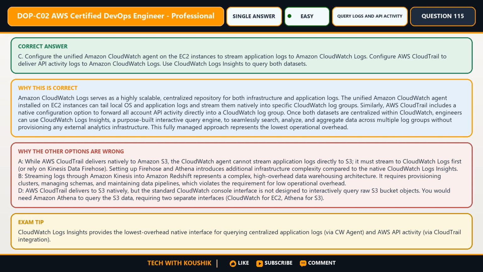Once both datasets are centralized within CloudWatch, engineers can use CloudWatch Logs Insights, a purpose-built interactive query engine, to seamlessly search, analyze, and aggregate data across multiple log groups without provisioning any external analytics infrastructure. This fully managed approach represents the lowest operational overhead.